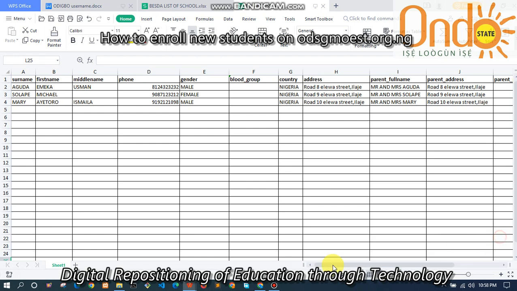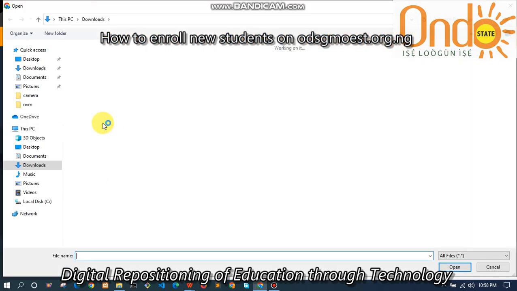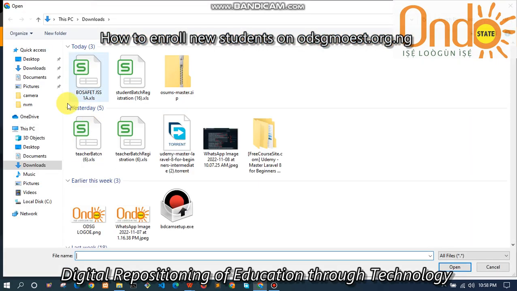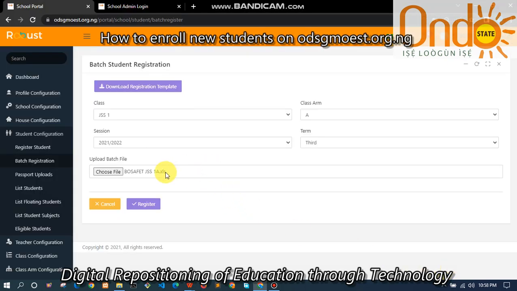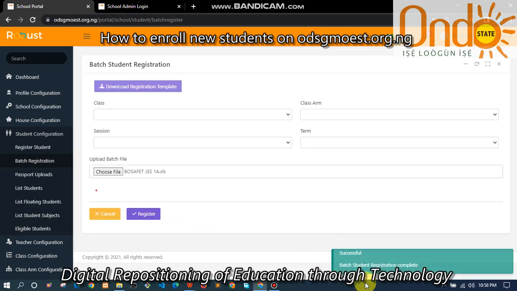Okay, and so we come back to our Chrome. Now this page that we filled in, we now click on choose file. Once you click on choose file, it is in our downloads, so we can just click on it. Click on open. Okay, so when you click on open, just click on register, and that is all.